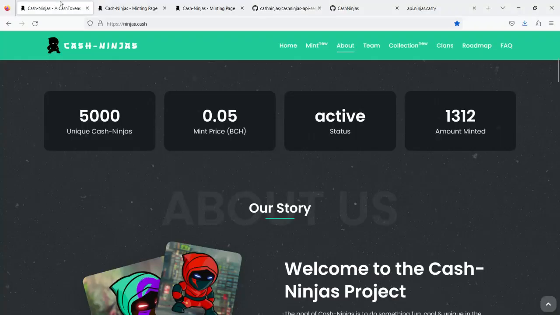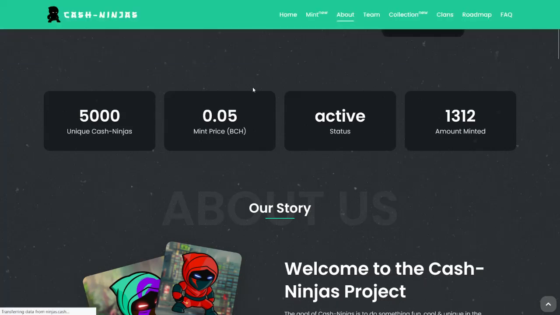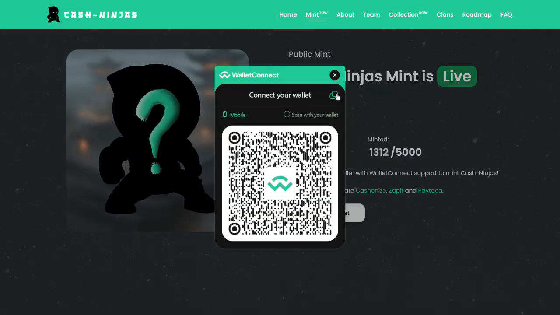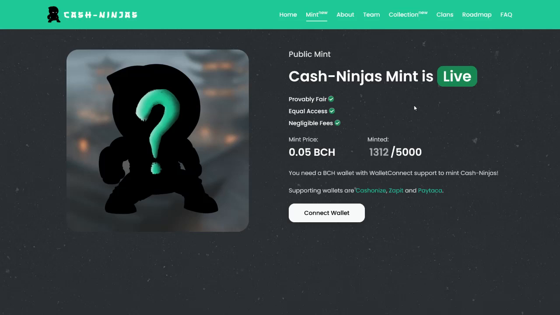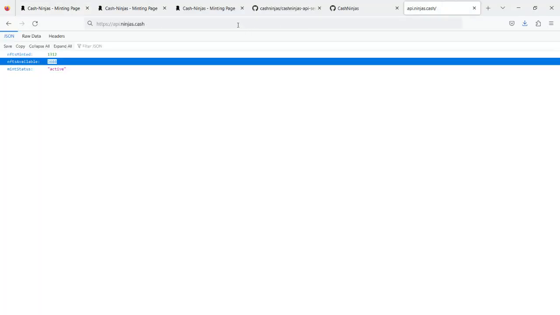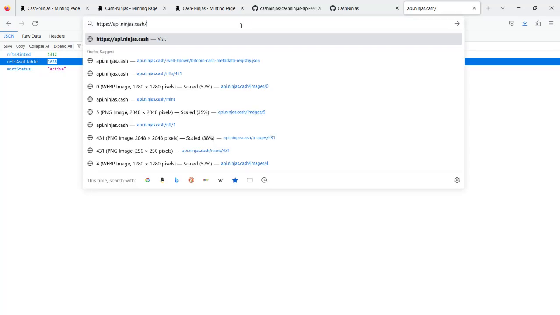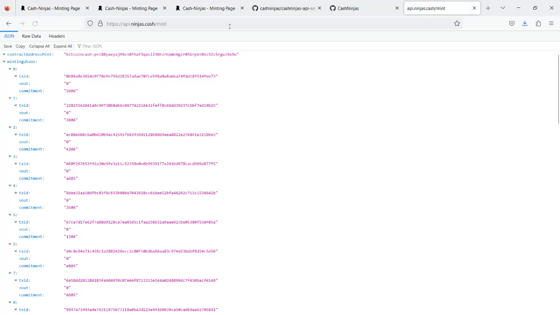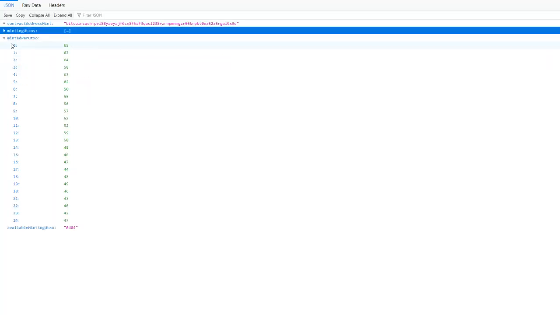If you actually go to the minting page and you do WalletConnect, how does it know which of the minting threads to use? As we said, we use an API server for that. So if we go to api.ninjas.cash/mint, we will get this information back in JSON.